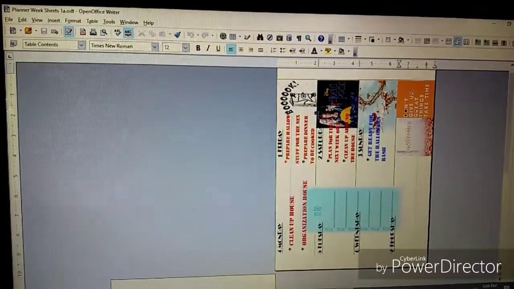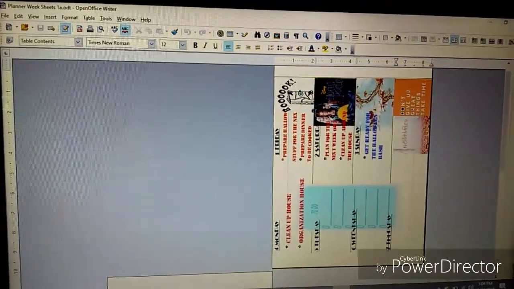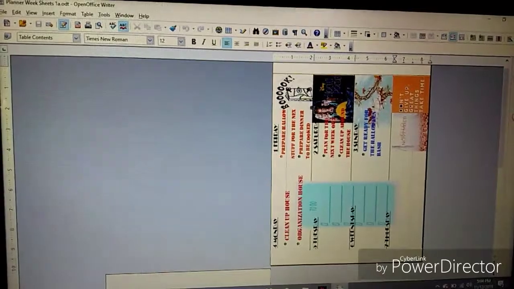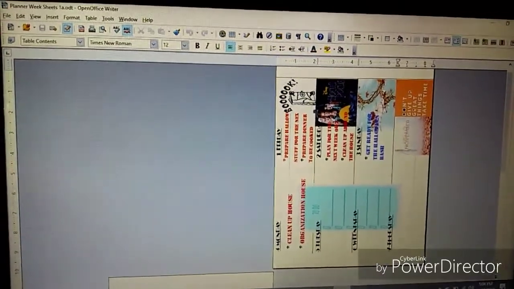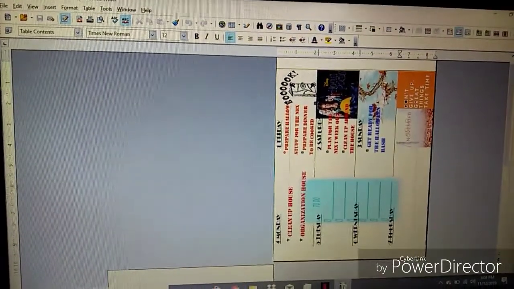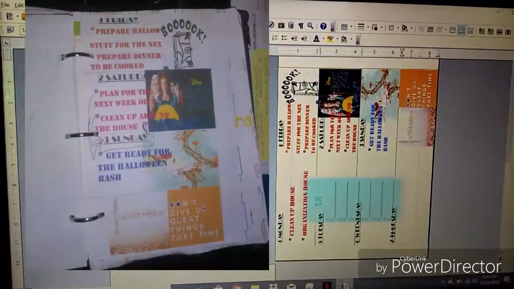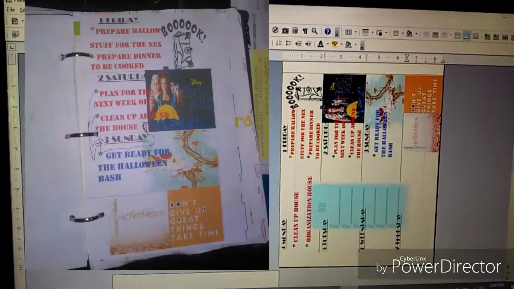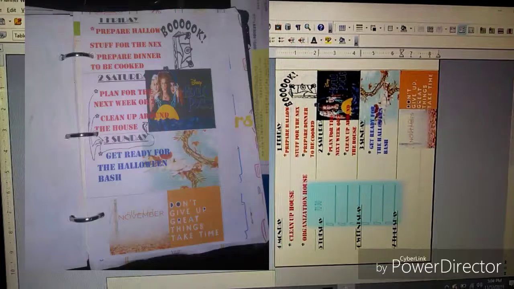And I have a picture of this inside my mini planner of how it looked after this video, so you can see how it goes with everything and how it's really easy.